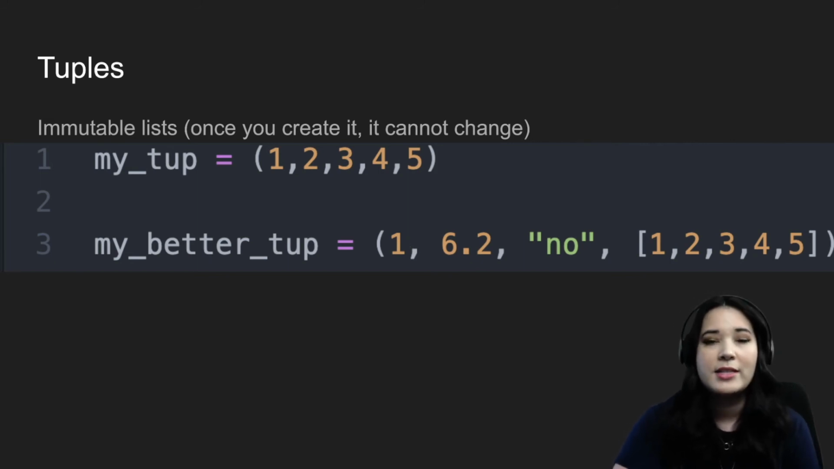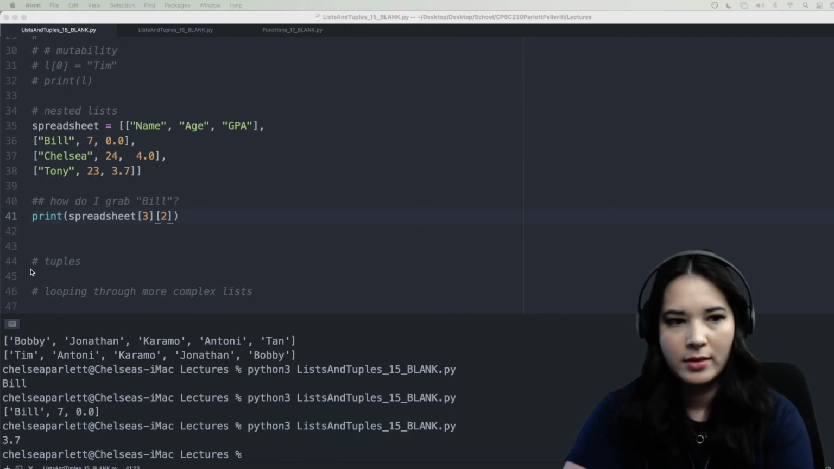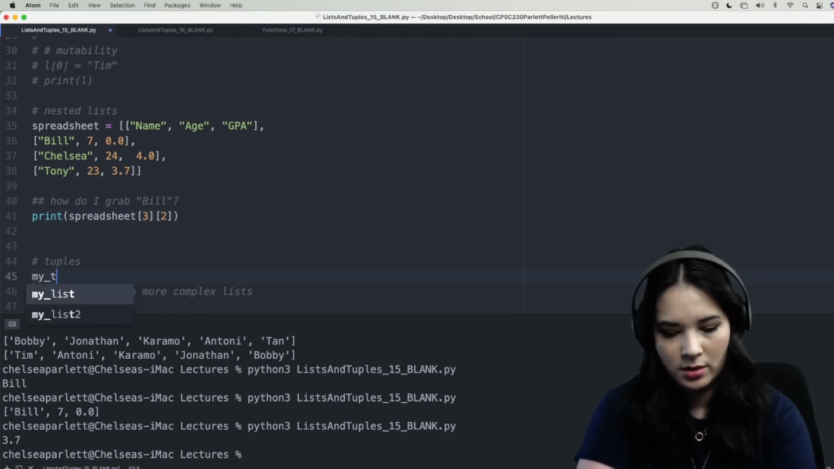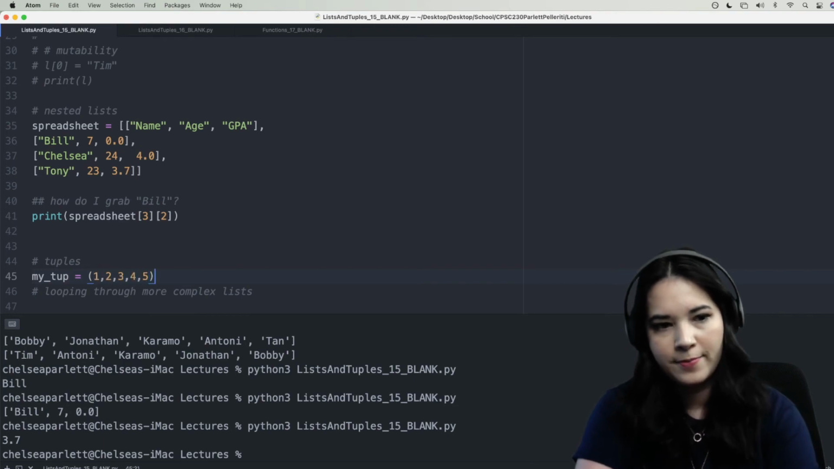Just like with strings, if you wanted to change it, you'd actually have to create an entirely new tuple and reassign it to the variable you were using. Let's go to Atom to see how this works. Okay, let's create a tuple. We'll say my_tup equals 1, 2, 3, 4, 5.